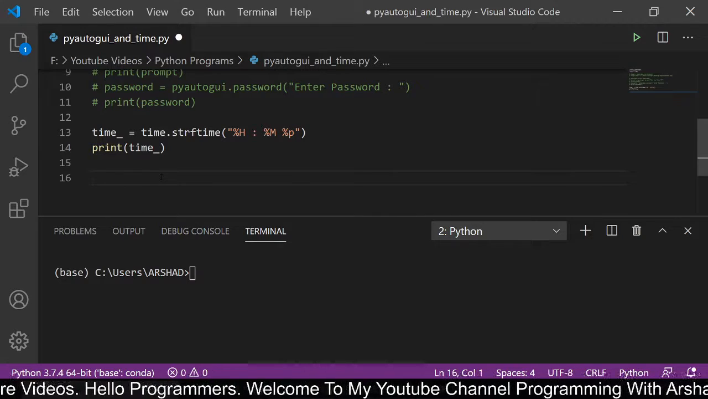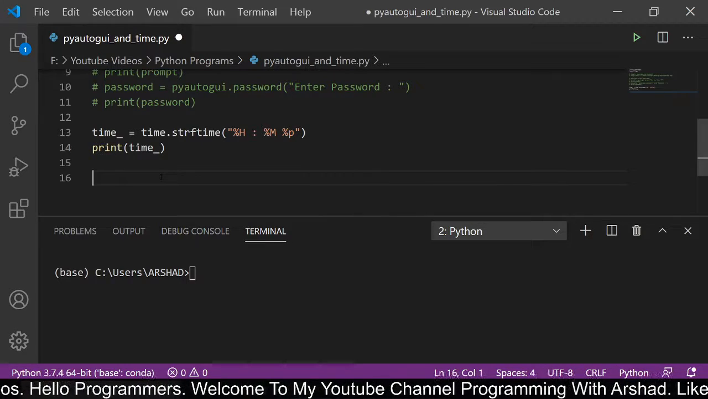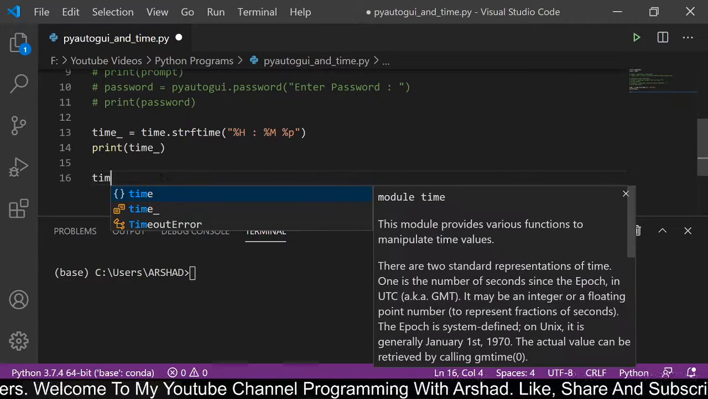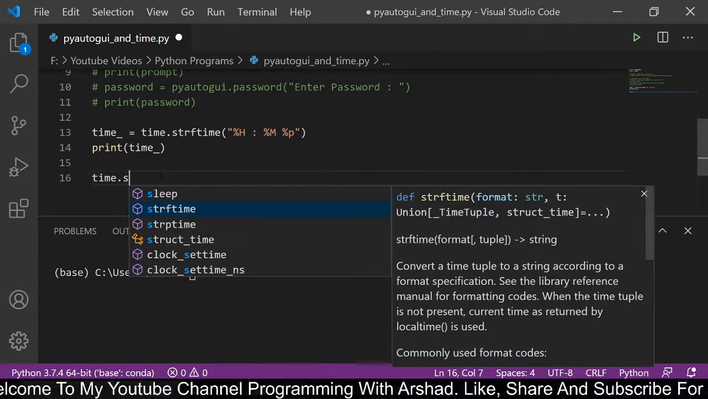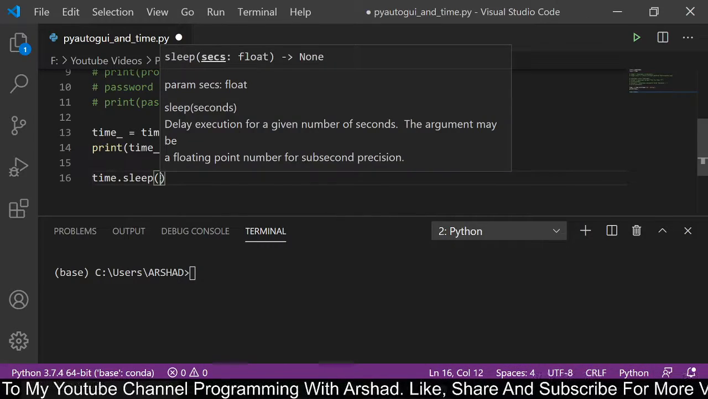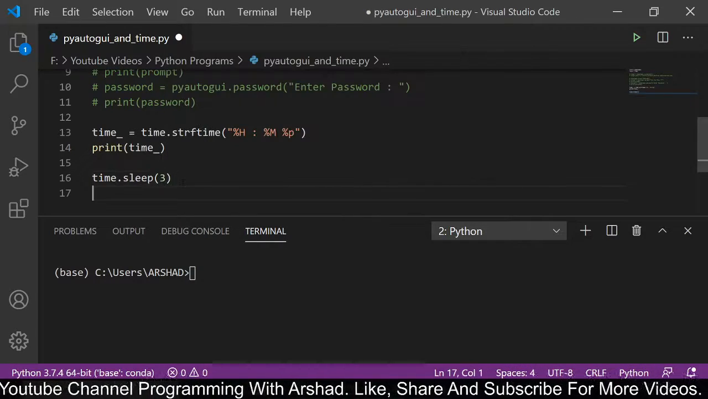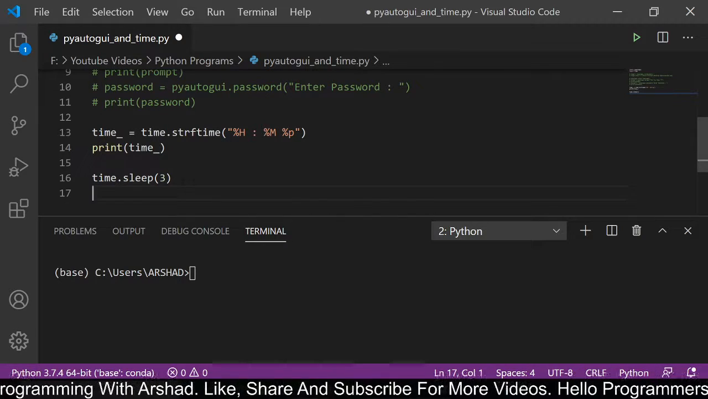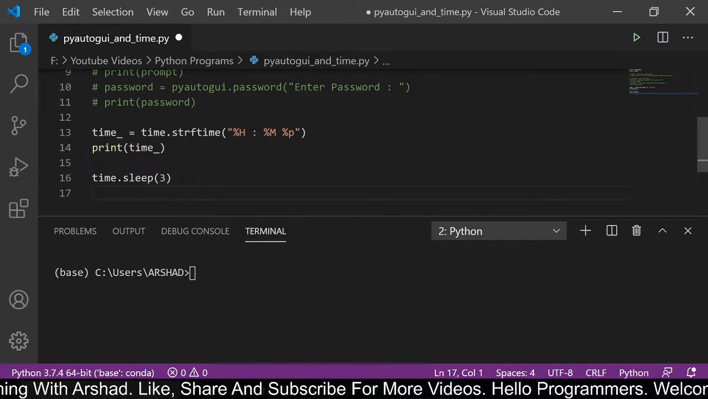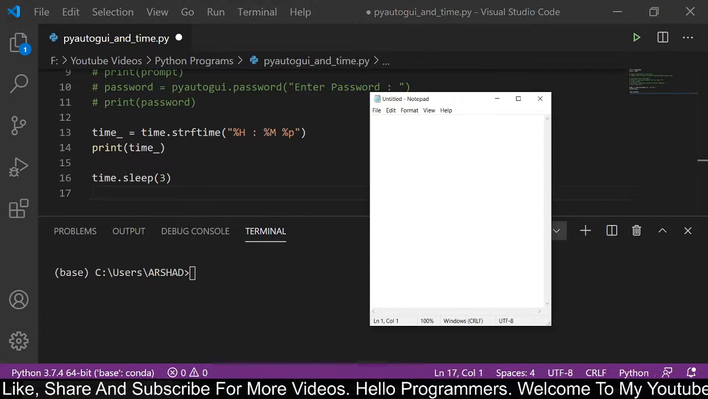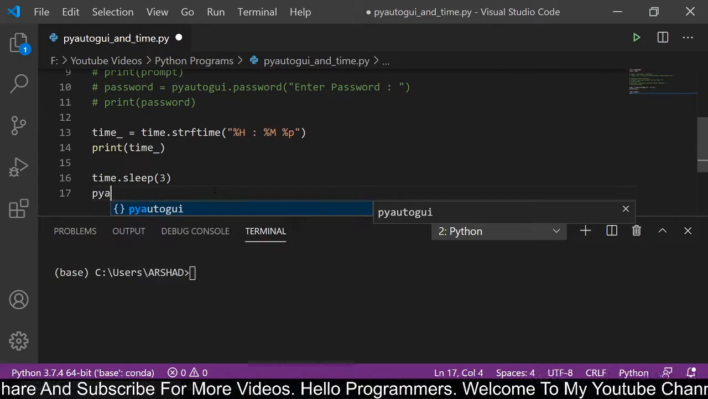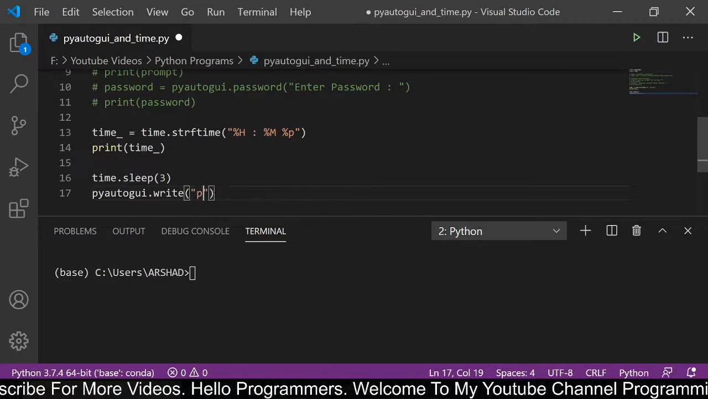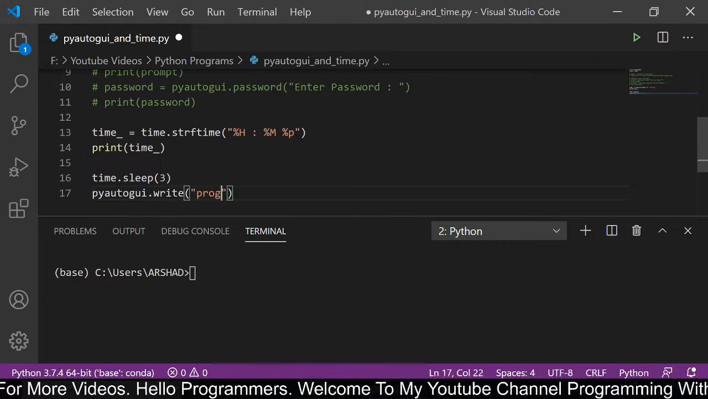Now we will see how to hold our program for a few seconds. For that I am using a method named sleep, which is present in the time module. For that just enter time.sleep. This will hold my program for 3 seconds. After stopping the execution of my program for 3 seconds, I am trying to write programming with Arshad in a notepad.txt file. So I am having a notepad file here, and now I am using the pyautogui.write method, which will show me the text programming with Arshad.